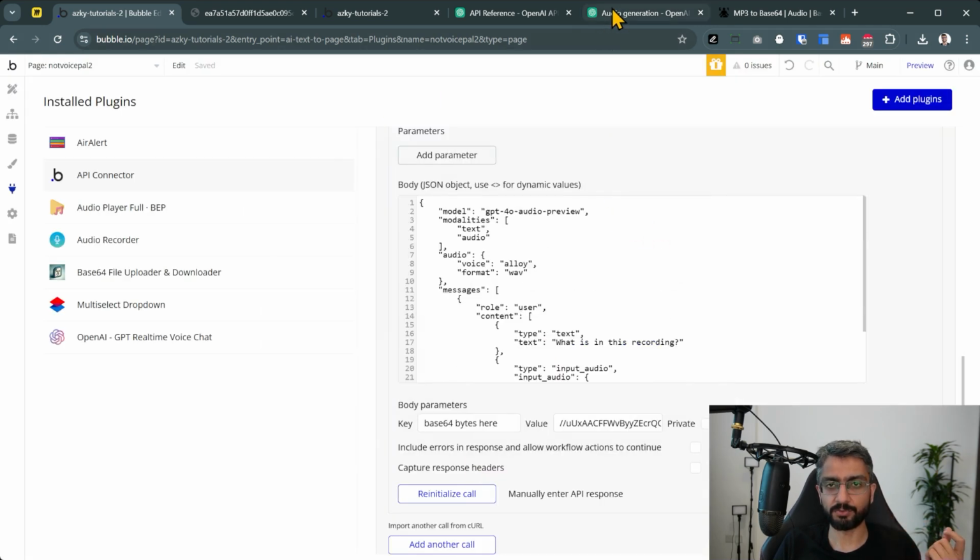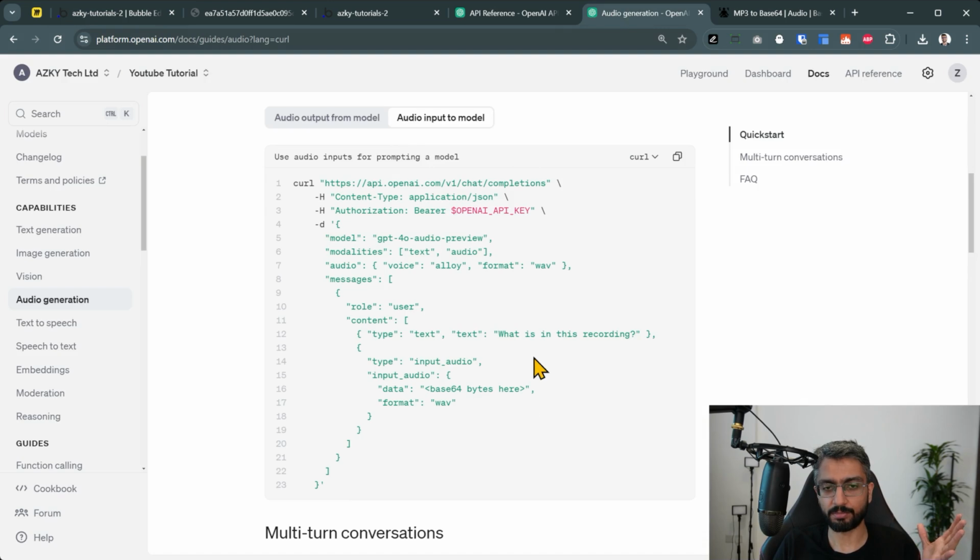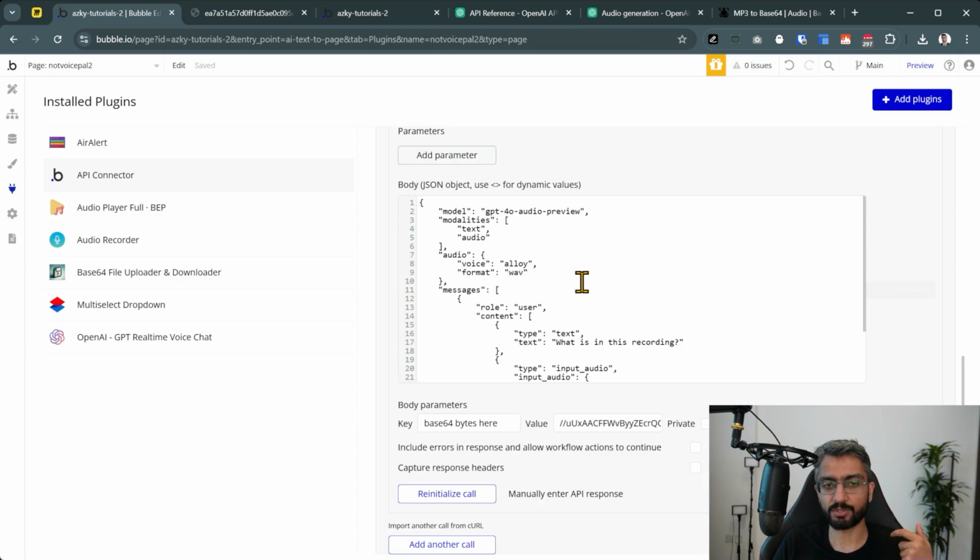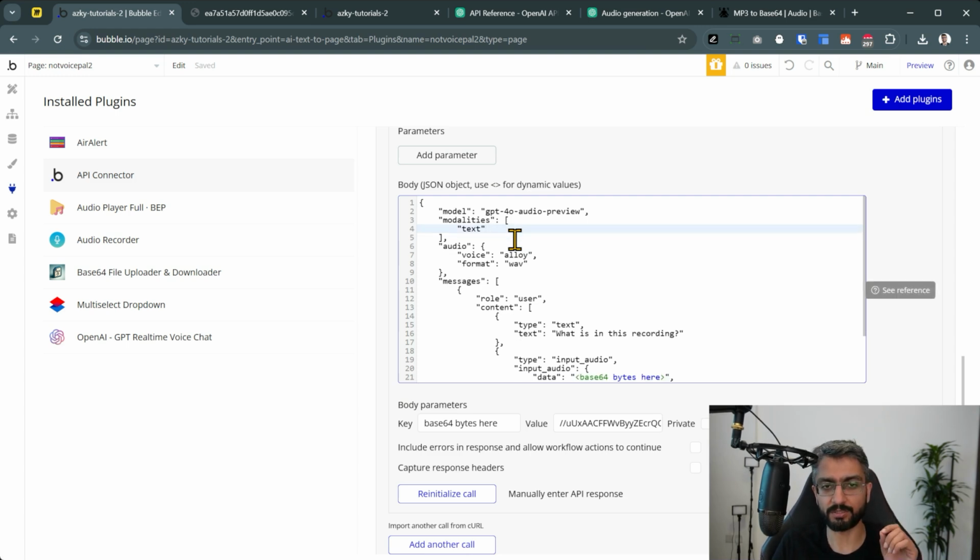Now by default, this example that we used gave us the response in audio. For our not voice PAL example, we need the response in text. So we're just going to click here and see this modalities section. We're going to remove audio and remove this comma here as well.